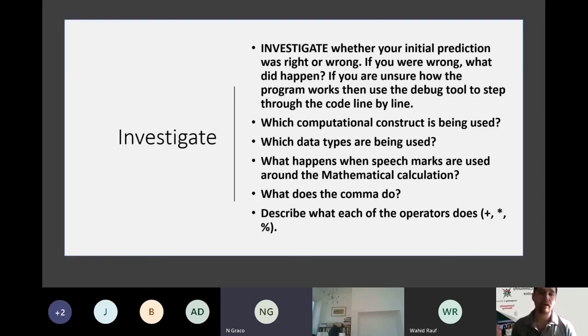And then obviously looking at the speech marks and how that ties in with the data types. I also wanted them to focus on things like what the comma is doing, and why we use that, and describing each of those operators and what they mean. So I hadn't, before the lesson, mentioned any of the operators.